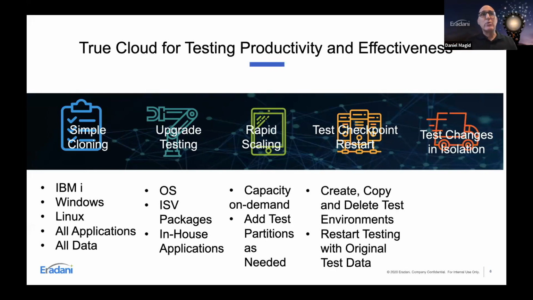You can do checkpoint restart testing. So you can set your environment up with the data the way you want to start your tests, run all of your tests, and then when you're done, you can simply spin that environment up again and have a brand new fresh copy of the environment with all the data back to where it was when you started.